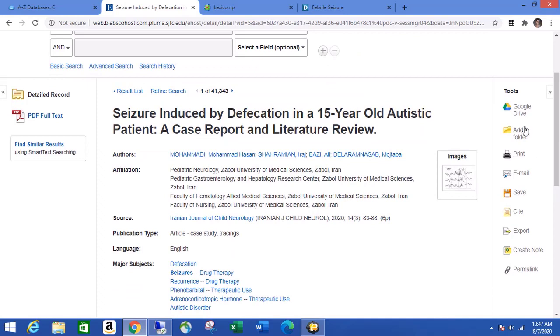Now to the right we have some features that'll be handy as you start your work. You can email this citation and the PDF to yourself. You can connect to your Google Drive and start to throw that in here. This folder feature that you see, this yellow folder, it's temporary until you sign into an account. Just like shopping, you can create a temporary cart, or you can create a permanent cart where you're coming back into CINAHL often.